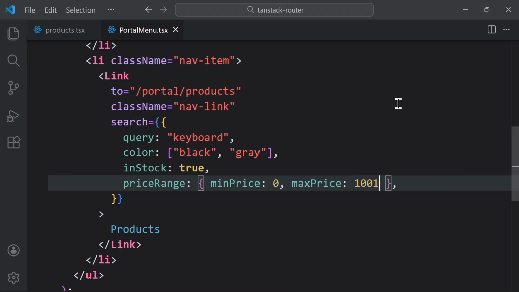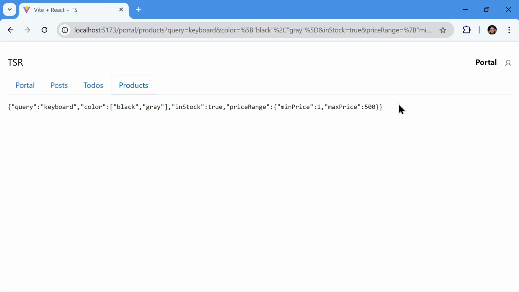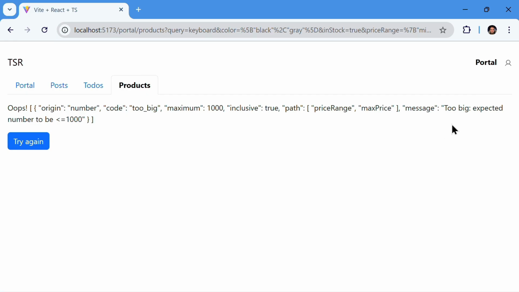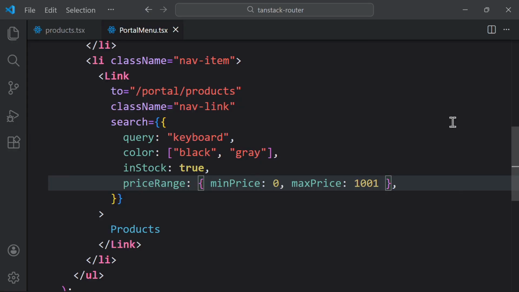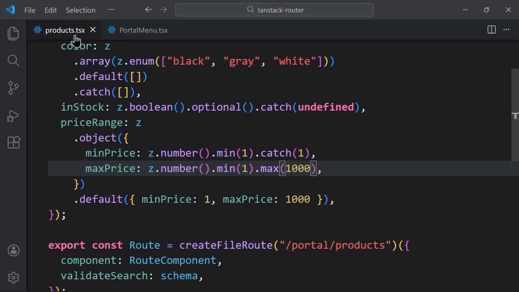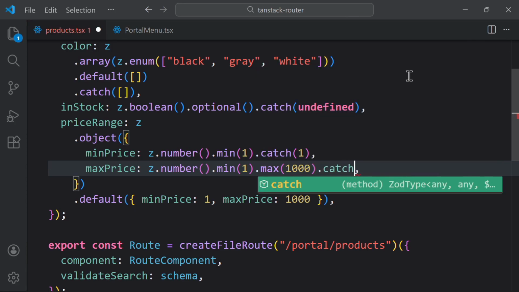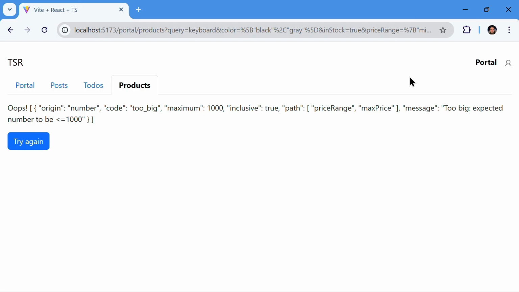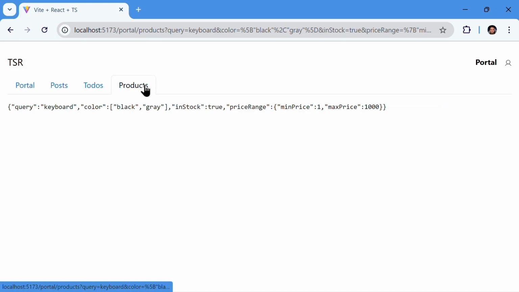Now save the changes and open the browser. Let's revisit the products route, and it should throw an error saying the number is too big. So let's catch the error in VS Code. Open the products route, and next to max, we'll call the catch method, so it falls back to 1000. And now in the browser, if we revisit the products route, the error should be gone because max price is set to 1000.